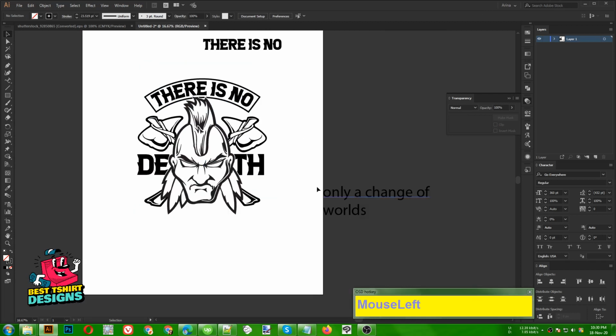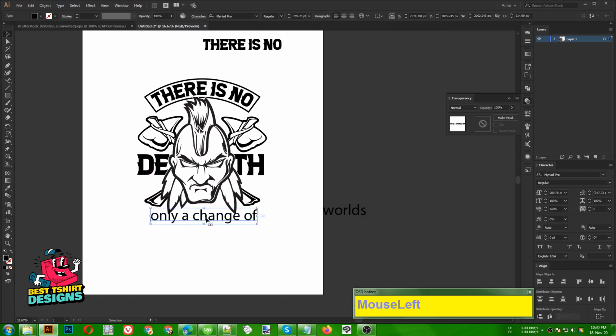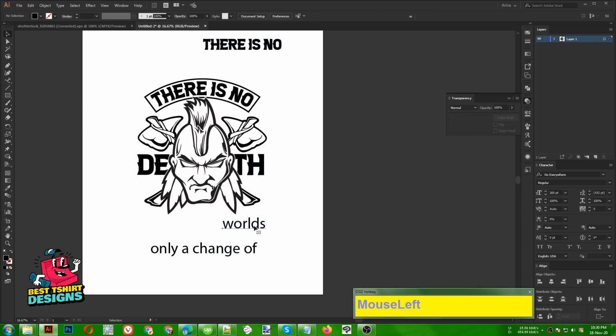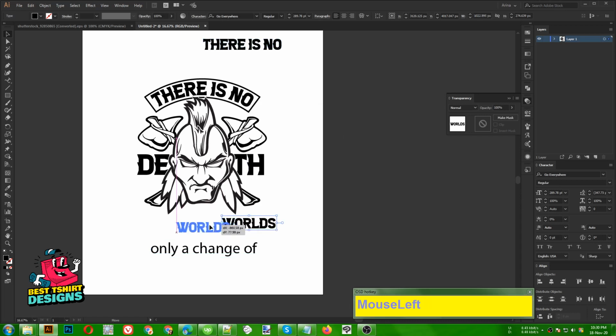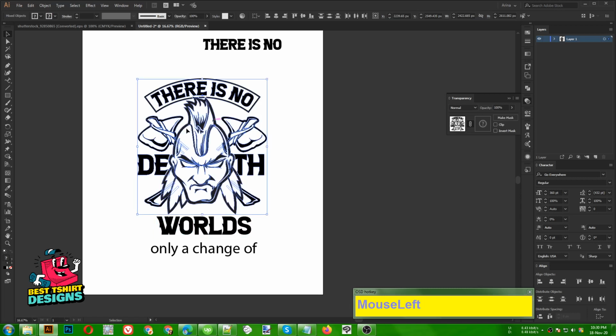Now this is the part of the text here. Okay, let's try this one. Okay, I expanded all of my text, so I need to select the font again. So right click, go to recent fonts, and then go everywhere. Whatever font you recently used, you are going to get that. So I'm going to make it a little bigger like this. Then if everything is good, this part is done for me.